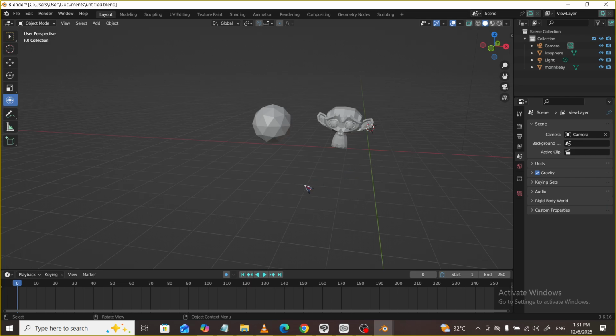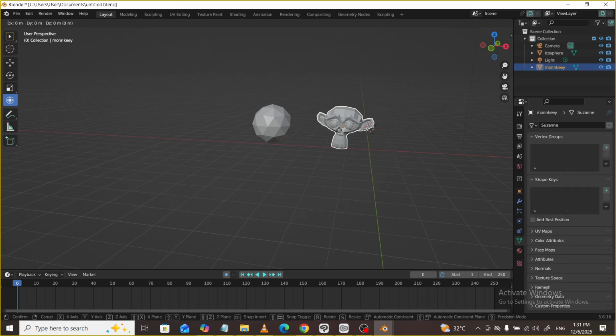With your object selected, simply press G. The moment you do, you'll enter a temporary move mode where the object follows your mouse. Nothing is final yet. This is a live preview that lets you test out a new position before you commit.